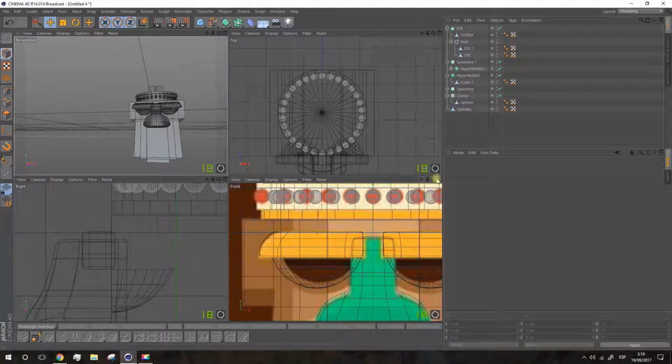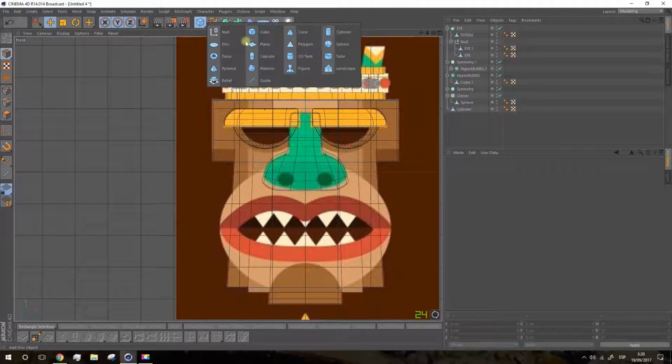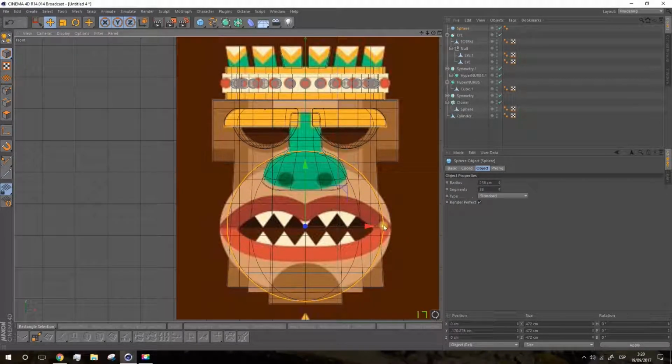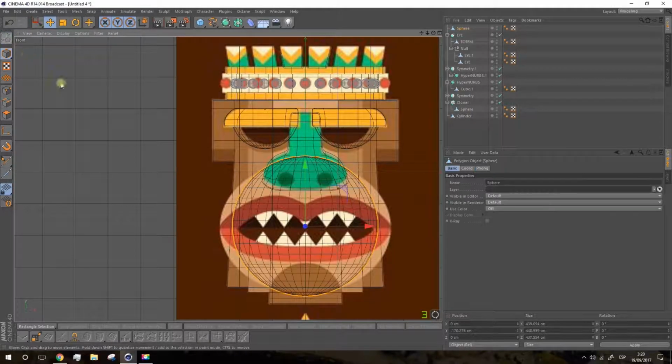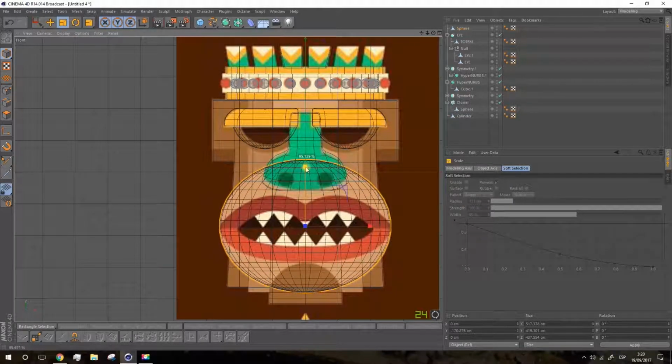Let's move on to the mouth. This will also be very easy. Create a sphere. Increase the segments. And also the size. Make it editable. Now we can stretch it. And we can adjust it to the mouth that we see on the image.